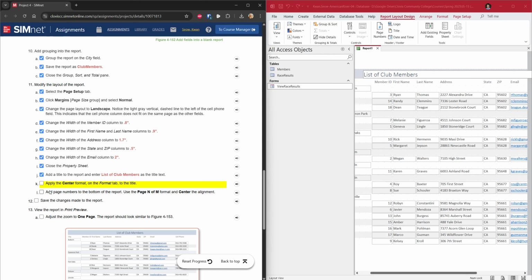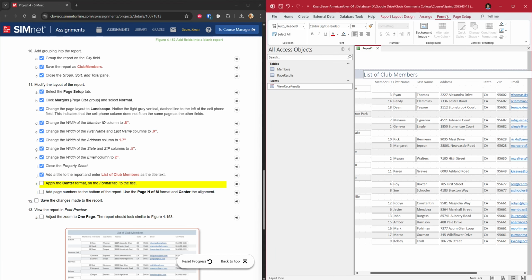For part K, it's asking us to apply the center format on the Format tab to the title. So let's go to the Format tab here. Center.